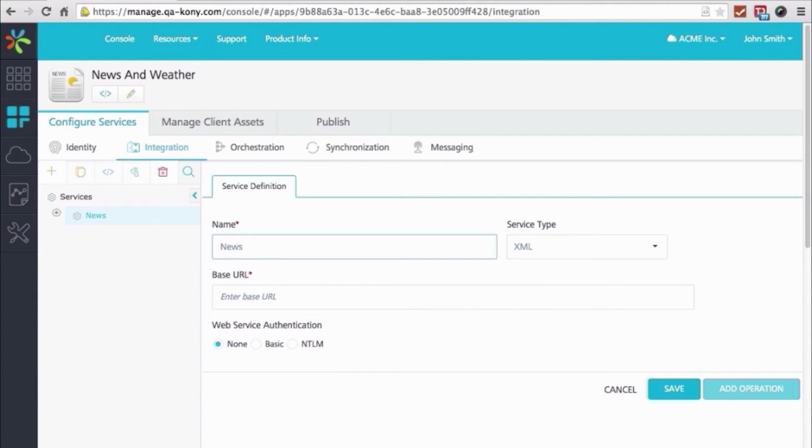We're in the MobileFabric console right now, and we're inside the News and Weather app. So right where we left off last, we created a new application, and you can see across the top the identity, integration, orchestration, sync, and messaging. So this is where you configure all these different services when you're building a back-end app. We're going to focus on integration right now because we want to connect to existing services offered by Google and Weather and the Geocoding service.